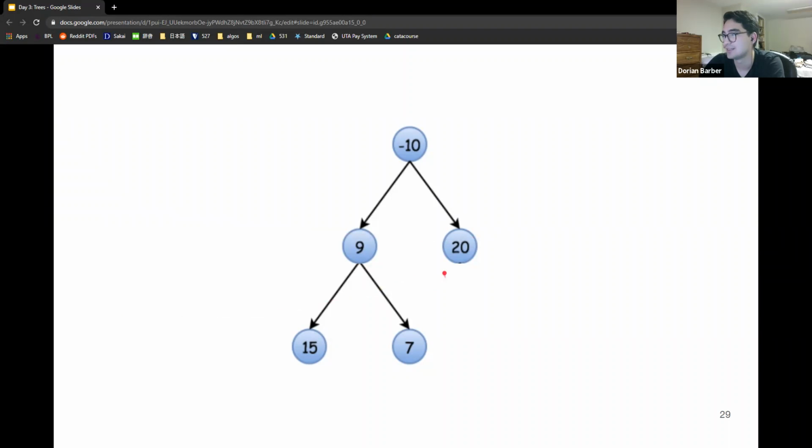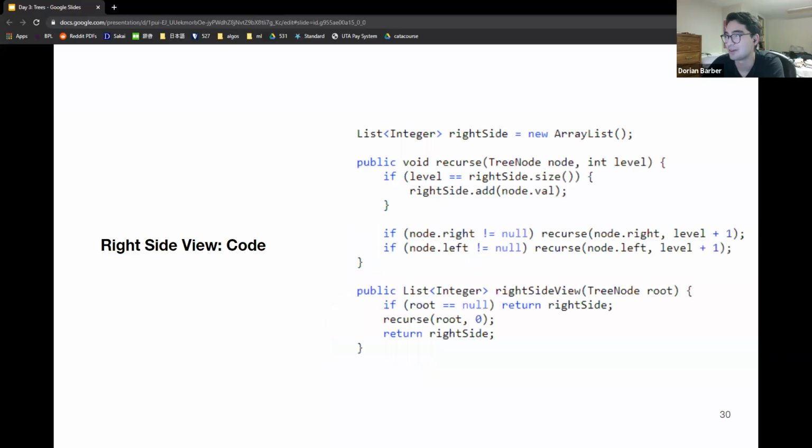So basically, when the level agrees with the size of the list, then that means we know that we're at the right node and we can add it in, right? So there's all this thought behind this recursive solution for a fairly short number of lines of code, right? So we have a global list, right?